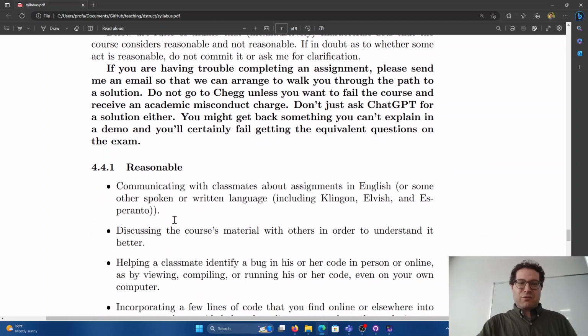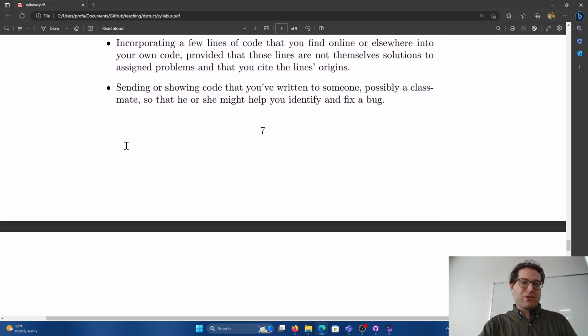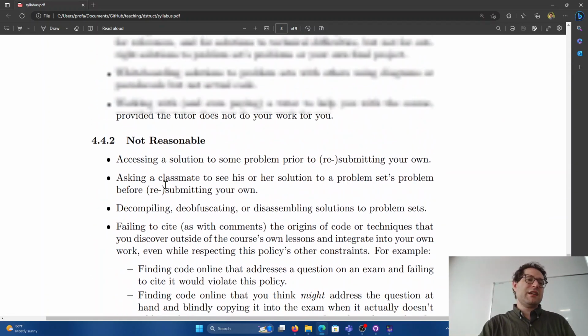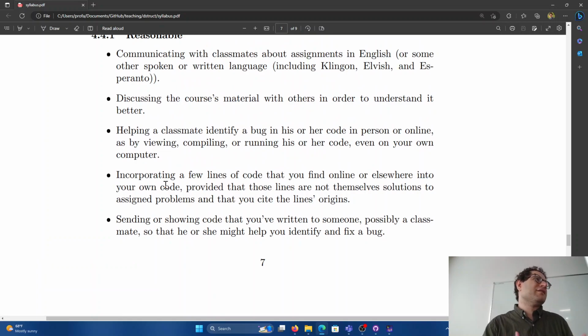Anyway, I have a list of reasonable and not reasonable. There are a few things I want to clarify. You might be wondering, okay, how do I print out everything in an array, or how do I do something very specific? I'm looking up something that requires two function calls that are built into Java. If you find something on Stack Overflow that answers a portion of the question, just cite it.